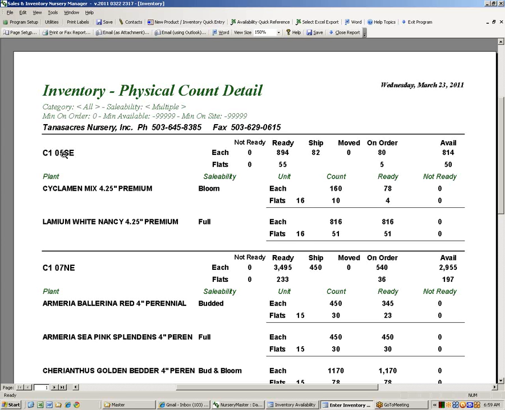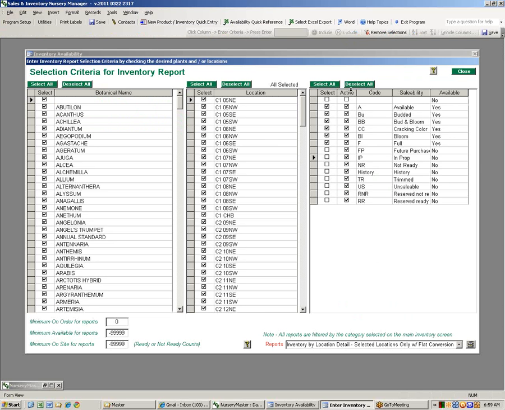So if you're doing a physical inventory count and you just want to go to that location and say, my computer says these are there and they're ready, then go for it. Now, in this case, this particular report where I'm counting by location, I'm probably not interested in selecting only the available items. I may want to go ahead and just select all.